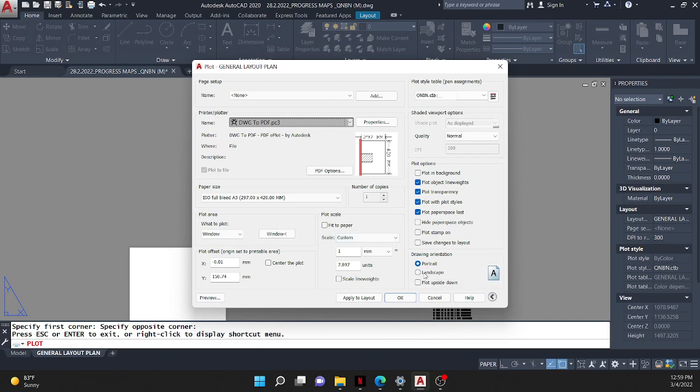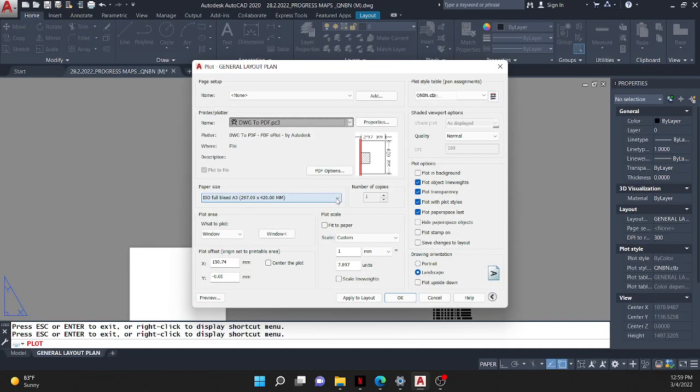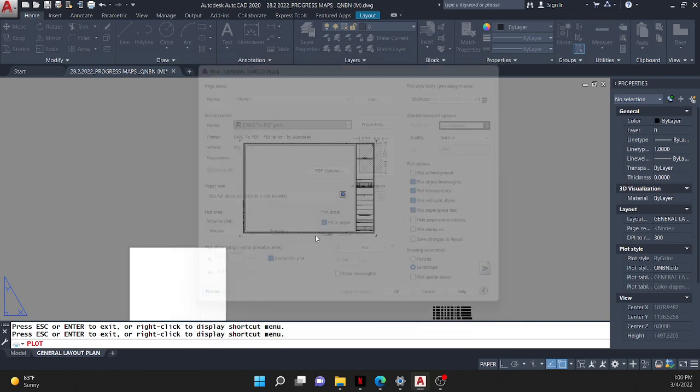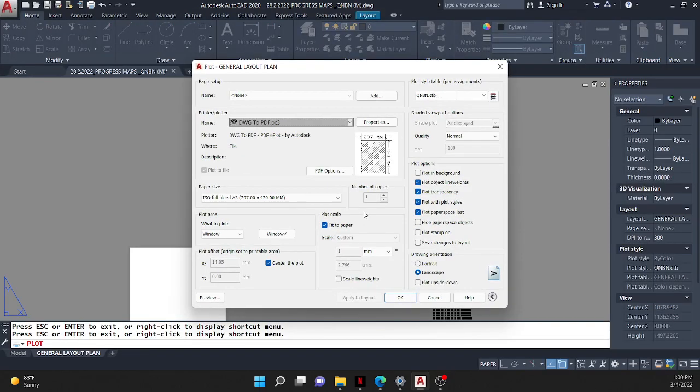So since this is portrait, we will make it landscape. So as you can see, it's not fit. The drawing is not fit in the paper size. So we have to center the plot and fit the paper, apply to layout, then preview. But we are not using window because this is not a scale. Mostly we are using layout, which I will discuss. I just show you the difference of this.